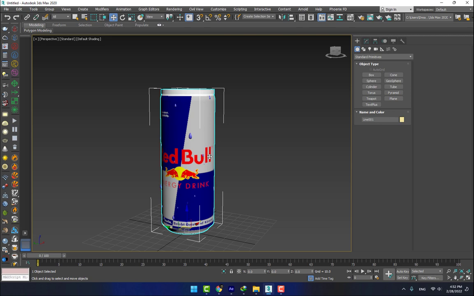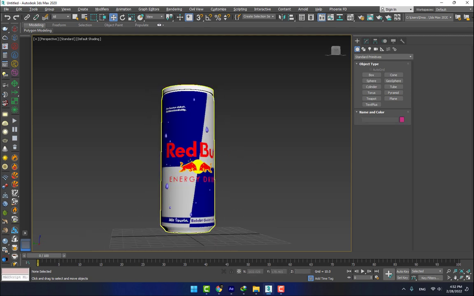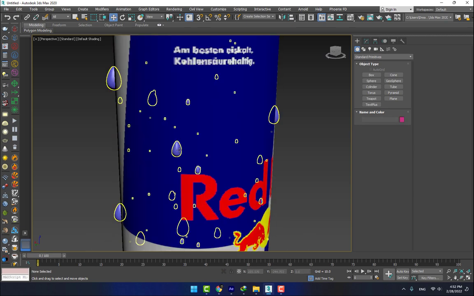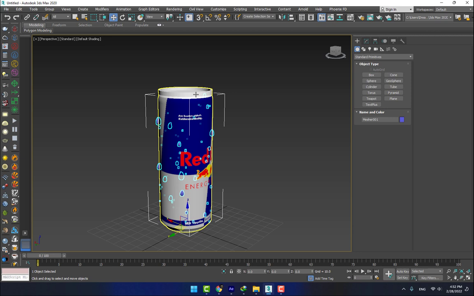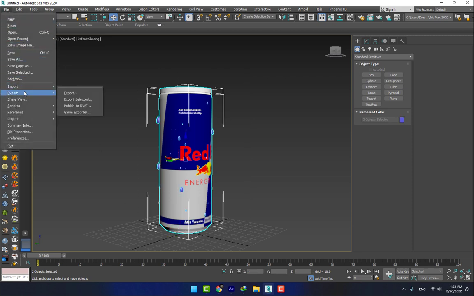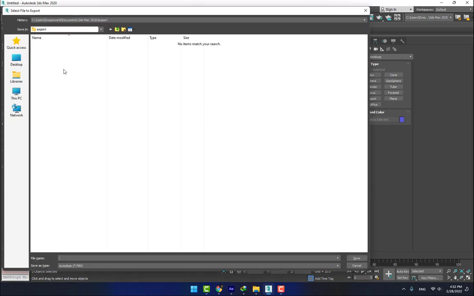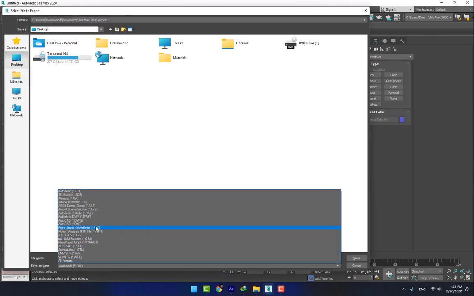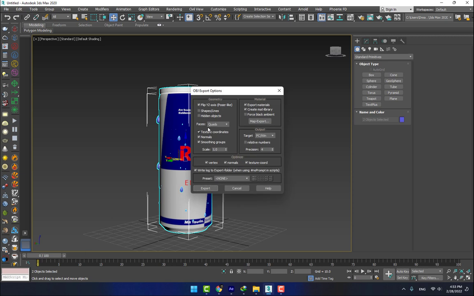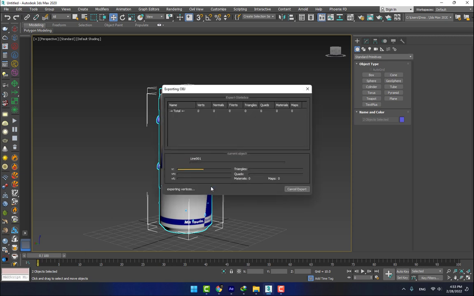I have 3ds Max, and there is a simple 3D model, a red ball can model. There are two models for drops, there is the can model, and there is material. Select all of them and go to File, Export, Desktop, and select the format OBJ and name it can model. Press enter and select the faces quads. Export. Done.